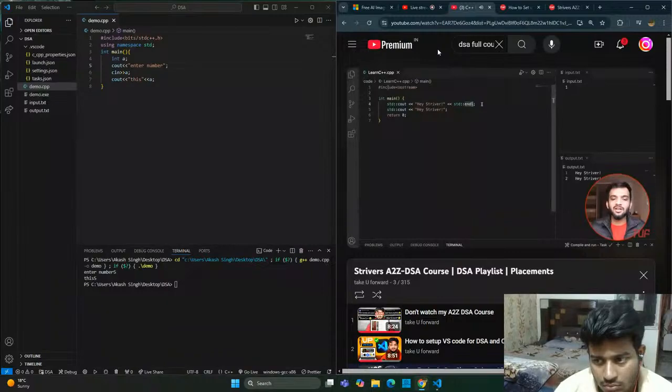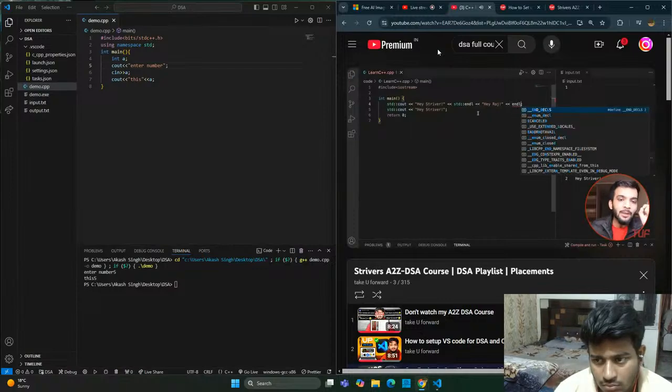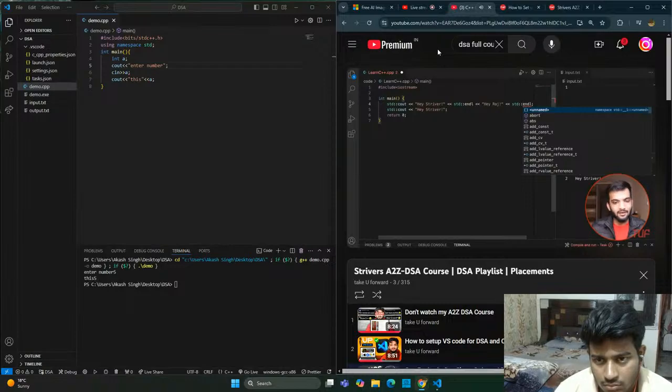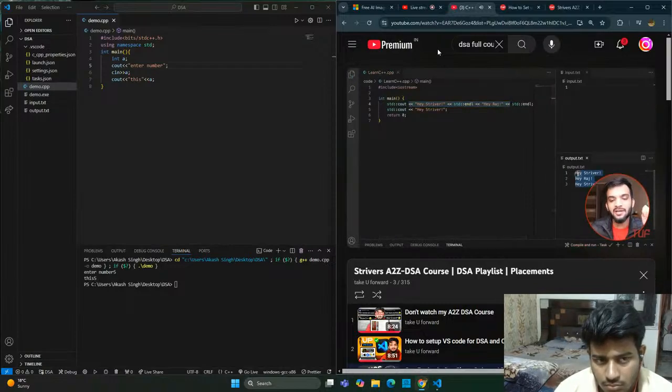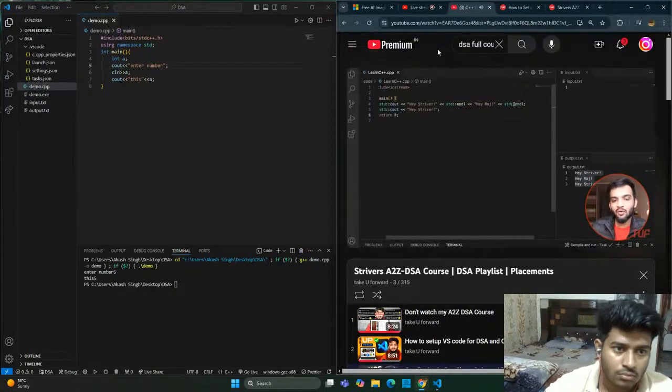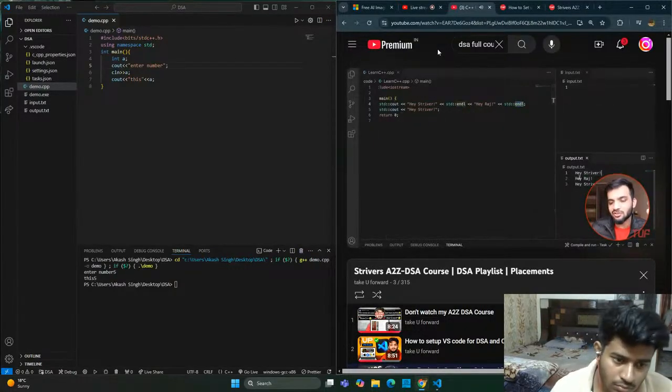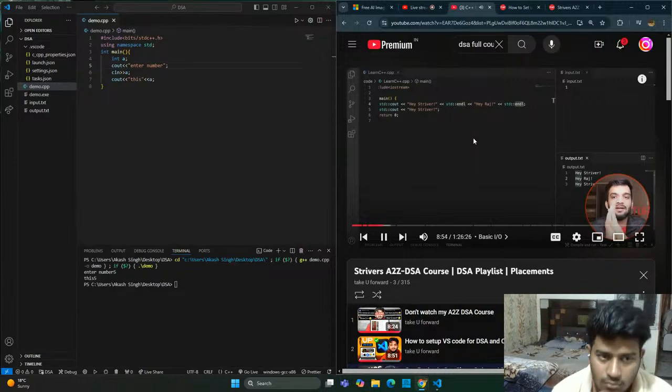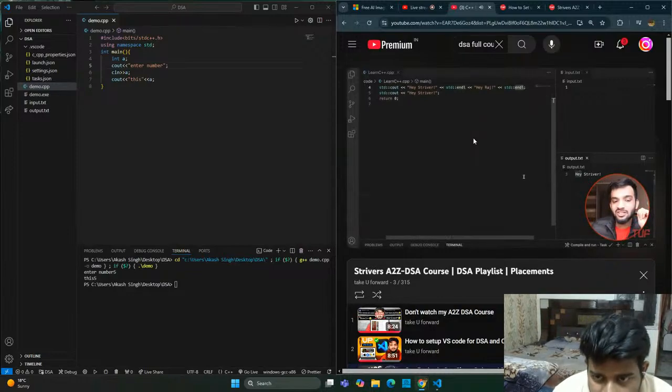If you want to print something else, you can again print something like hey Raj. You can again print and again you can give something like endl. So there is no limitation on the things that you want to print. You can print as many things over here on the cout, and that will be printed according to what you give. Like over here, you give an endl, so that is why hey striver, hey Raj, and hey striver are printed on new lines. So this is how you give.